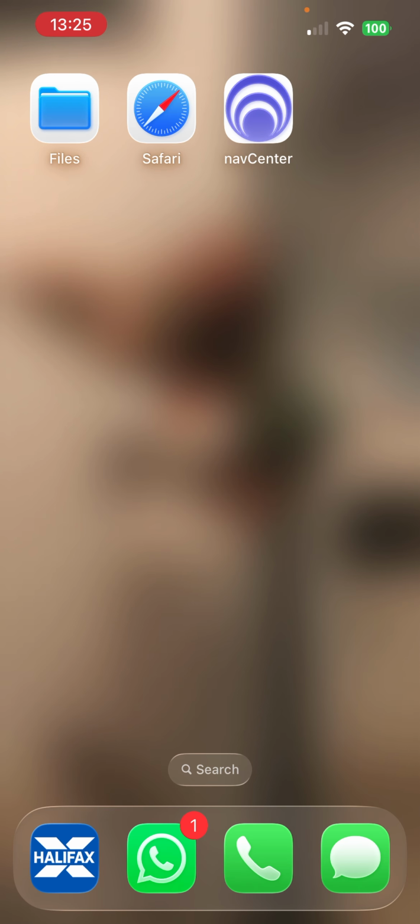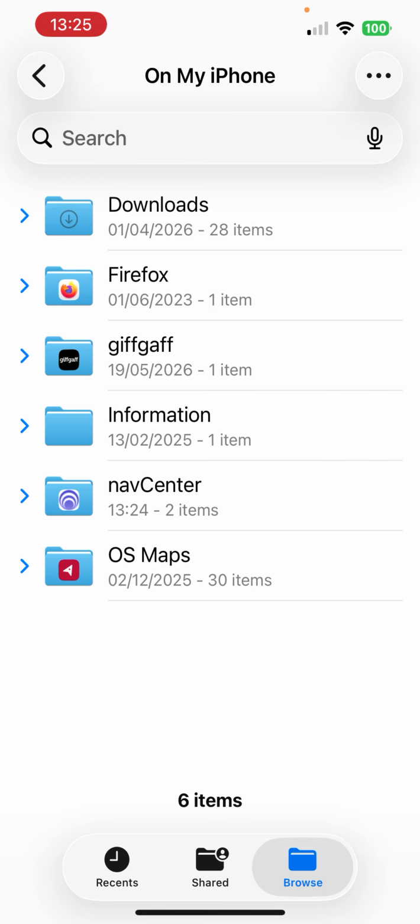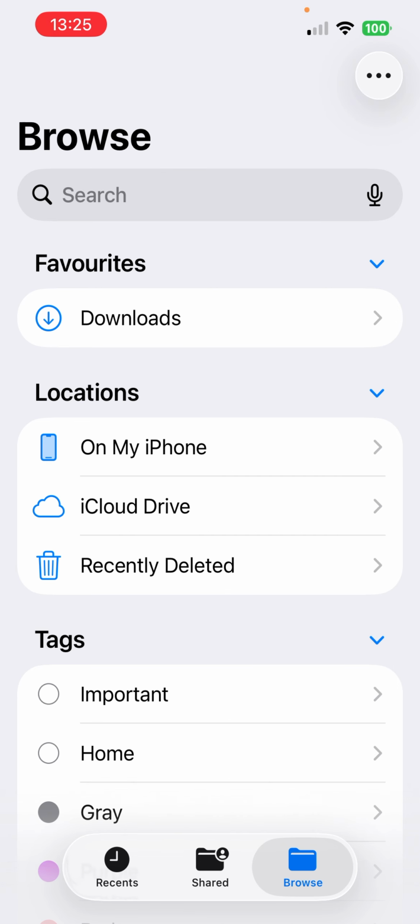I'm going to put navCenter to one side, and I'm going to go into the Files app on this iPhone. I tap that Files icon, and you read at the top it says on my iPhone. It's already taken us directly to your iPhone, but depending on how you've set up your system, you might come to this browse option first, and there you have a choice of locations. On my iPhone, it says iCloud Drive and recently deleted.